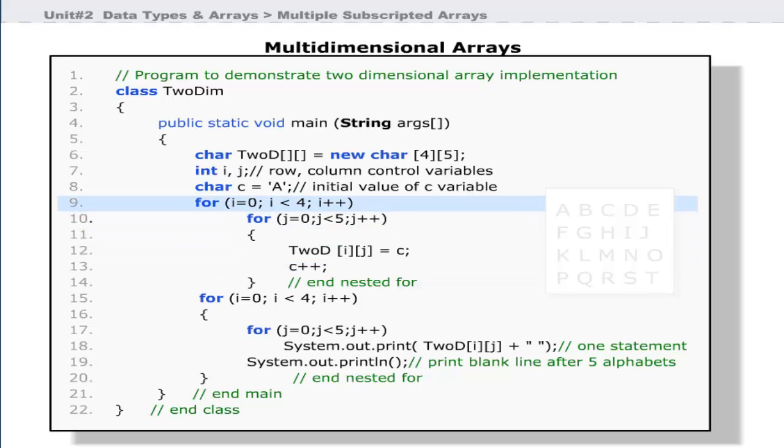The for loop at line 9 executes 4 times, and each time the inner loop at line 10 executes 5 times. These iterations may conceptually look like this. The for loop at line 9 repeats the statement 4 times, and when the value of I is 4, the condition in the for loop at line 9 returns false. Due to this, the for loop terminates.